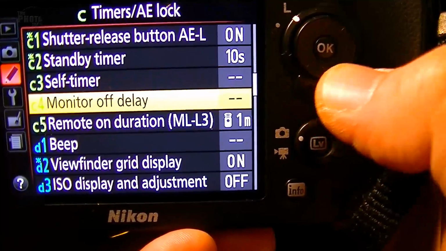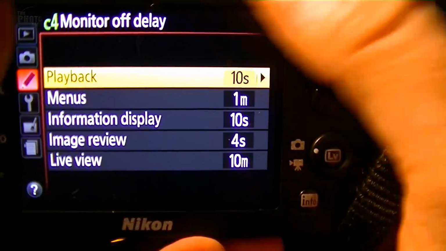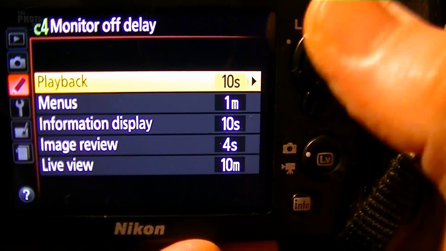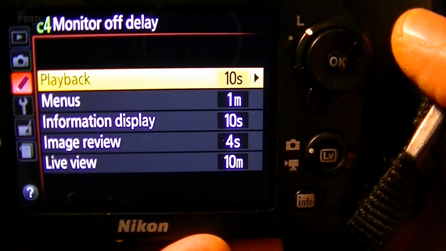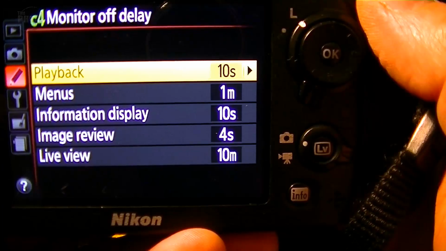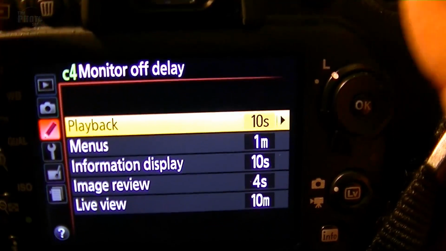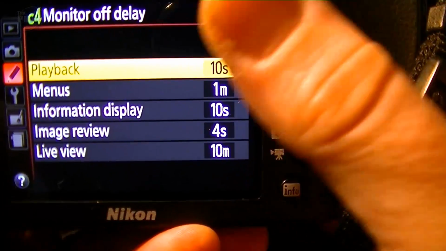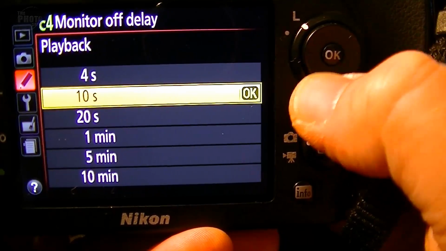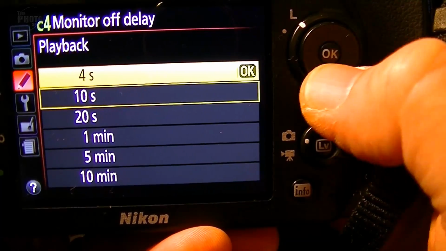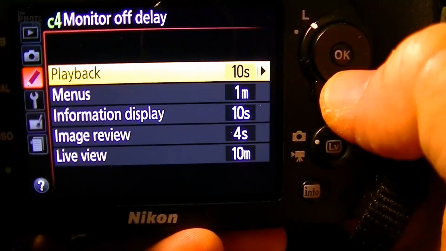Next one down is monitor off delay. So here's where you customize your back screen. You can choose which function you're using your back monitor screen of the camera for, and how long each of these operations lasts for. So playback is when you want to review an image, you press play and the image comes up on the screen, and you can choose how long that image stays on the screen for you to view. And you've got 4 seconds, 10 seconds, you can go all the way through to 10 minutes. 10 seconds I normally find for me is enough time to review it.